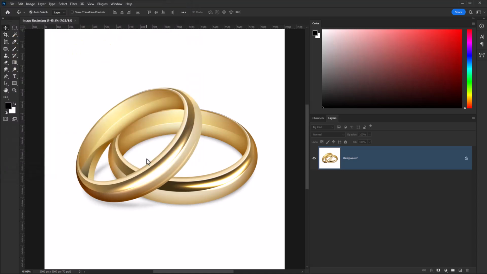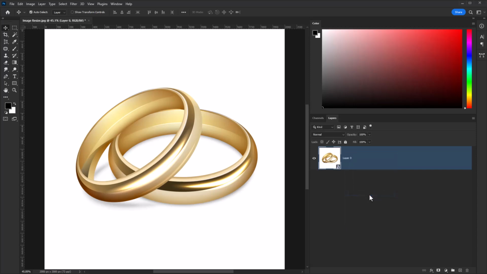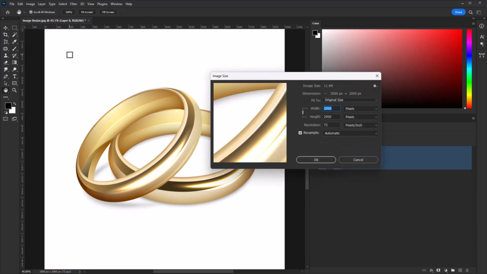Now, look at the Layer panel, right-click on the image layer, choose Convert to Smart Object. This step is very important. Next, go to the top menu, click Image. Then, click Image Size. The Image Size window will open.